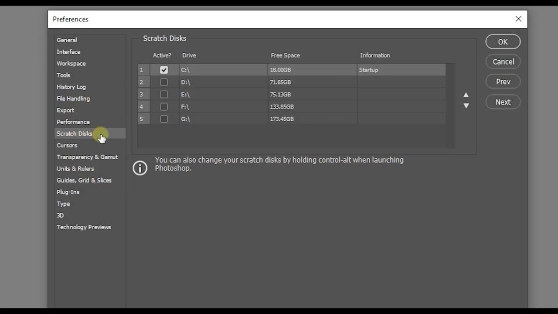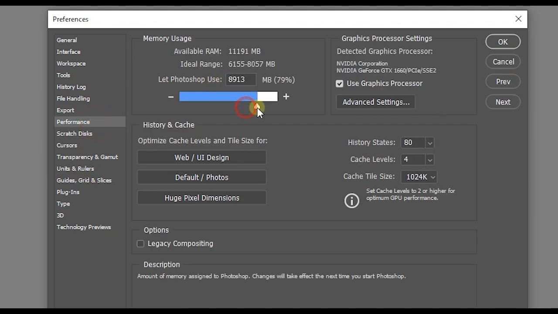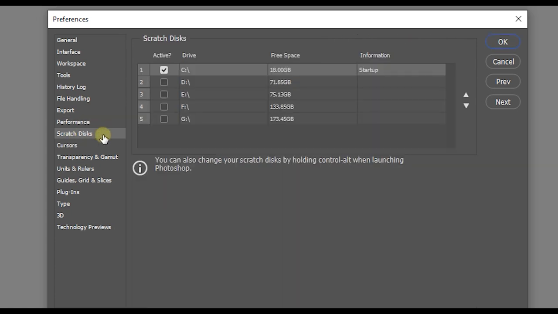Scratch disk is also important. When Photoshop needs more RAM than the available RAM that you have on your system, it will use a scratch disk to handle the file. I recommend setting your scratch disk on the fastest drive you have. Here, because the C drive in my computer is an SSD, solid state disk, I have selected the C drive as my scratch disk.